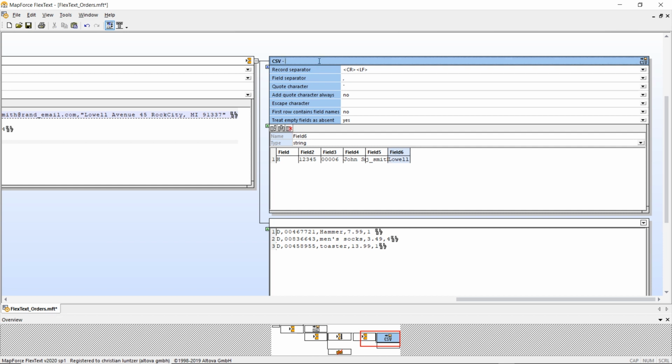Next, name the CSV container header and then rename each of the 6 fields as shown to describe the kind of data which they contain.